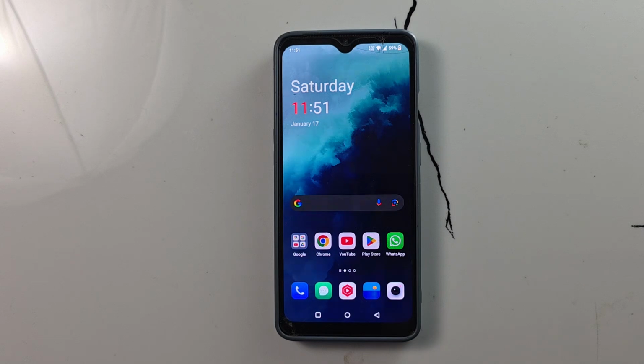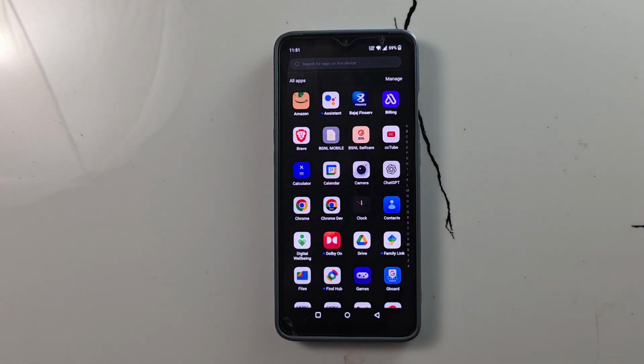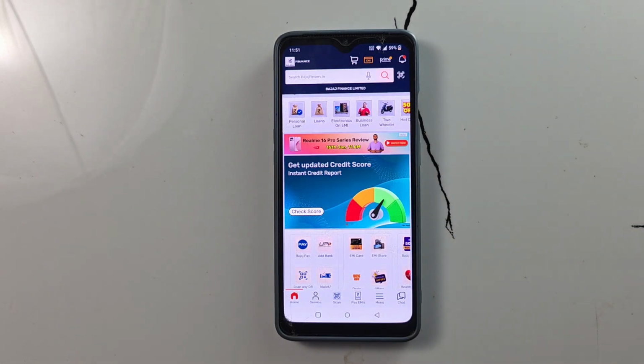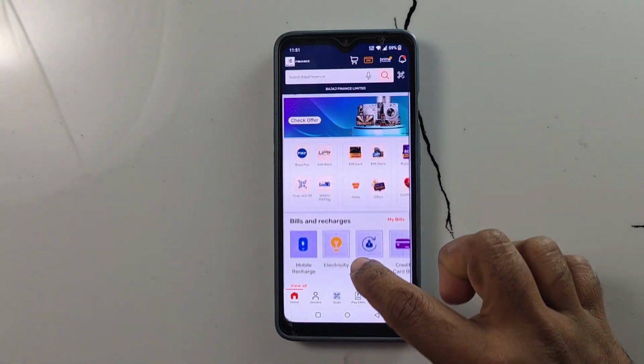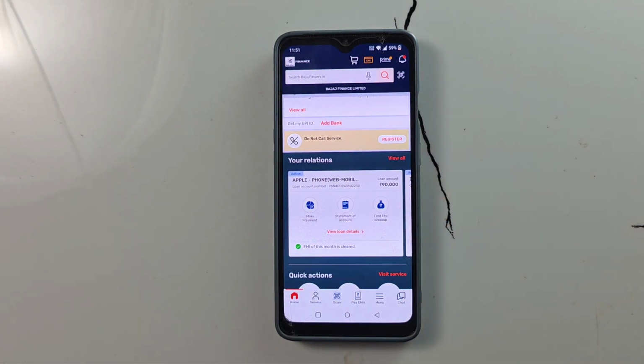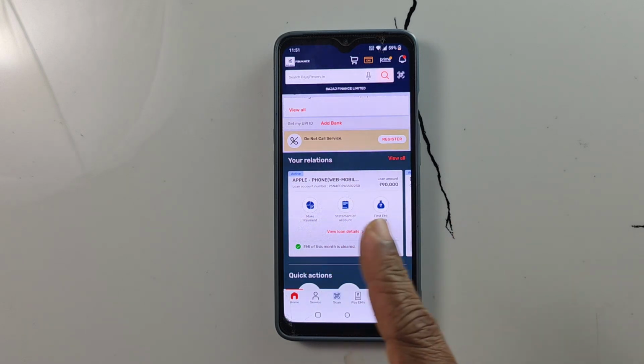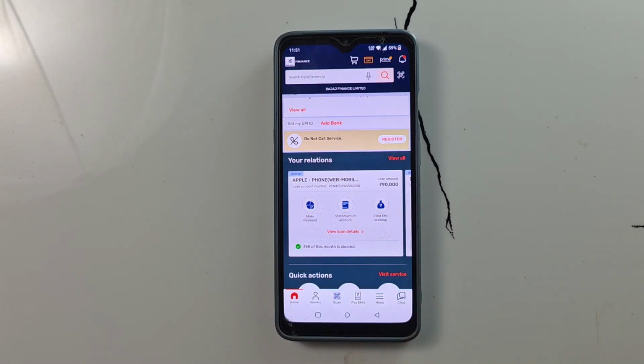Just open your Bajaj Finserv application from the menu, then enter the lock or MPIN to unlock your Bajaj Finserv application. Then just scroll down. Then you can see there is a section called your relationship. Click the view all option to view all of them, or you can easily slide this side to get the EMI card option.